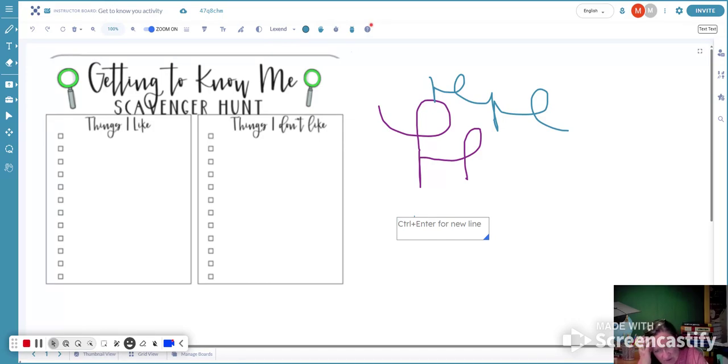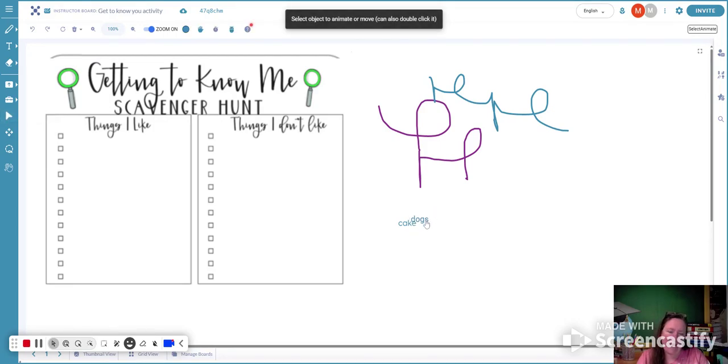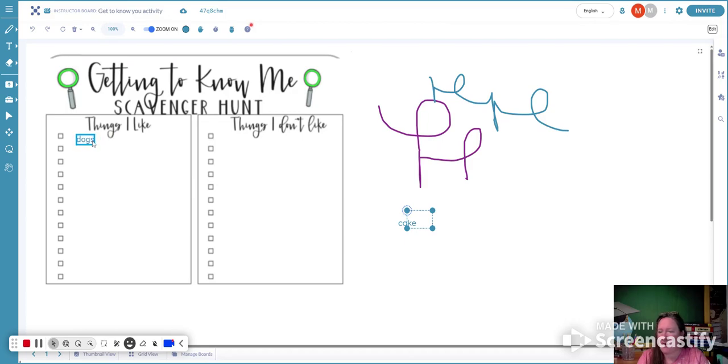Okay, so there are a few little hiccups that you have to work through. Okay, so then I can write down cake. I like cake too. All right, so then I have to click off and hit the select button. Off to the left on the blue menu bar, it's that little arrow. So if I click the arrow, then I can come get my text box and I can put it where I want it. Okay? So you have to do a couple of steps there to make sure that you are doing what you want it to do.